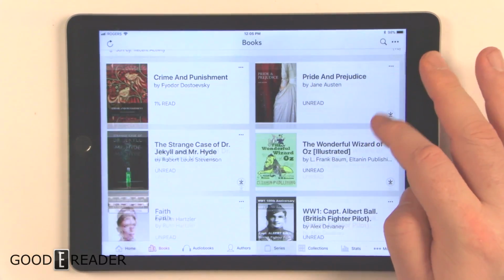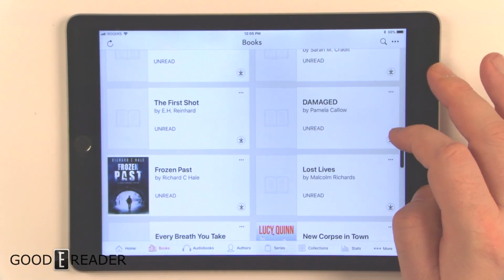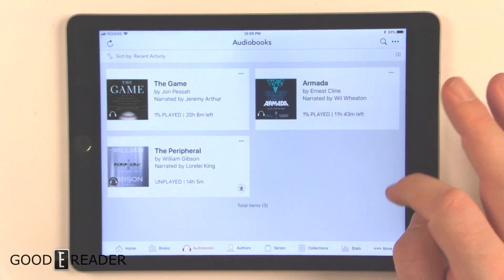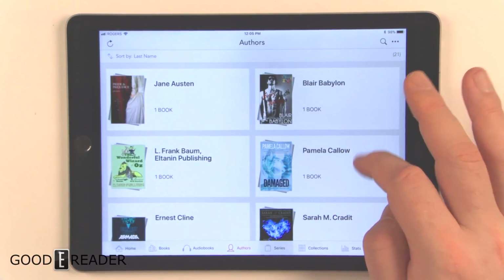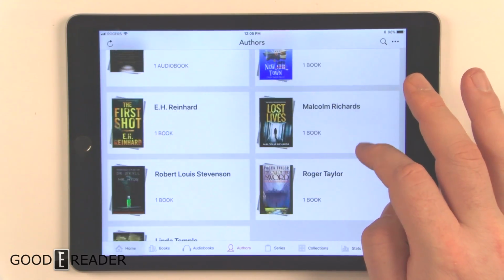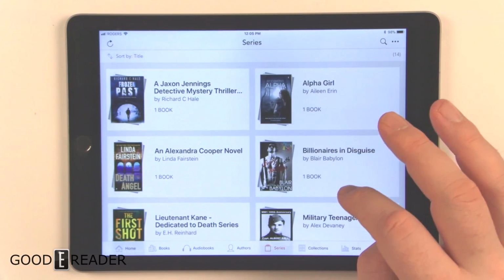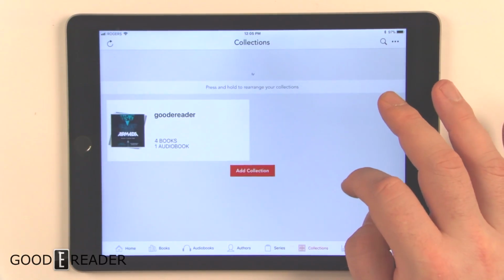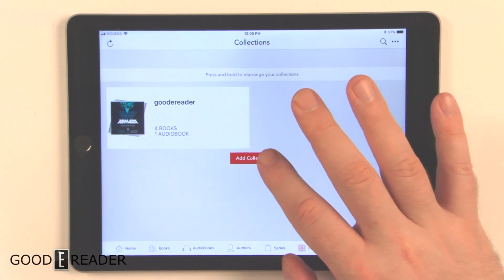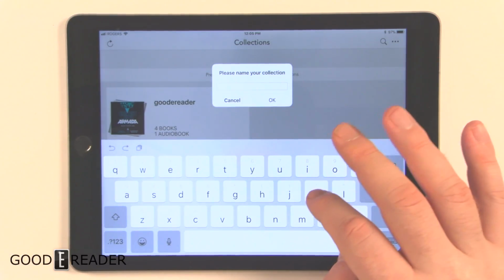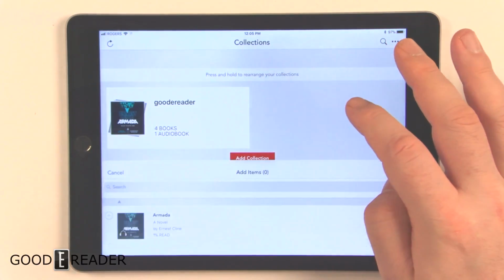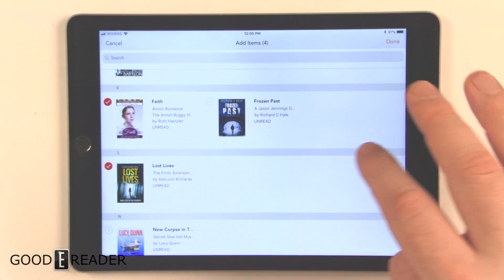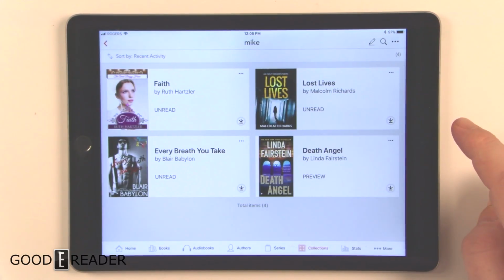You have books here that are just sitting in your library. Audiobooks, which are audiobooks that you have purchased. And then authors. You click on authors and it shows you how many books are on your device, as well as series as well. Collections are collections that you can establish, and you can click add a collection, and then you can just pick and choose what books you want to add to your collection, and then click done.